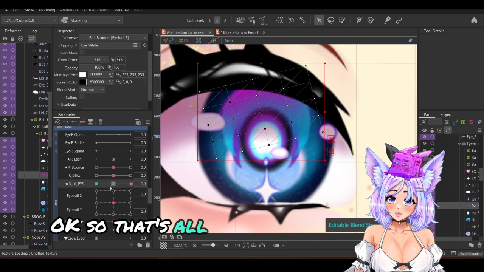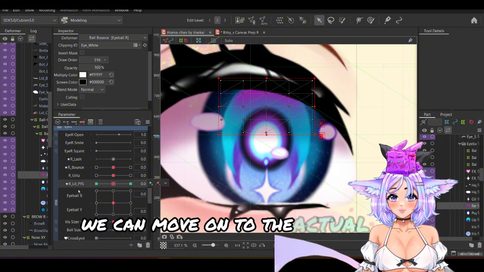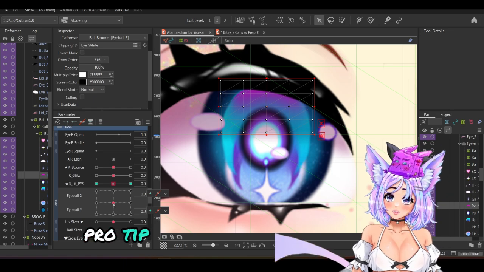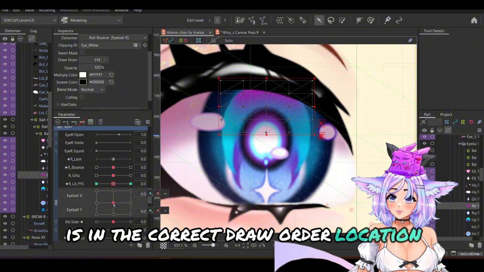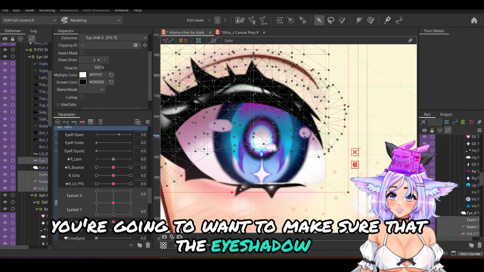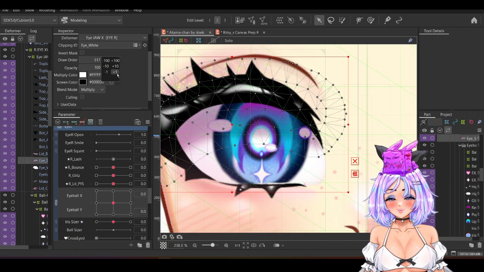Okay, so that's all the eyeball and physics we need to do. Now we can move on to the actual eye opening and closing. Pro tip, make sure your eyeshadow is in the correct draw order location, and you're going to want to make sure that the eyeshadow is clipped to the eye white along with everything else.